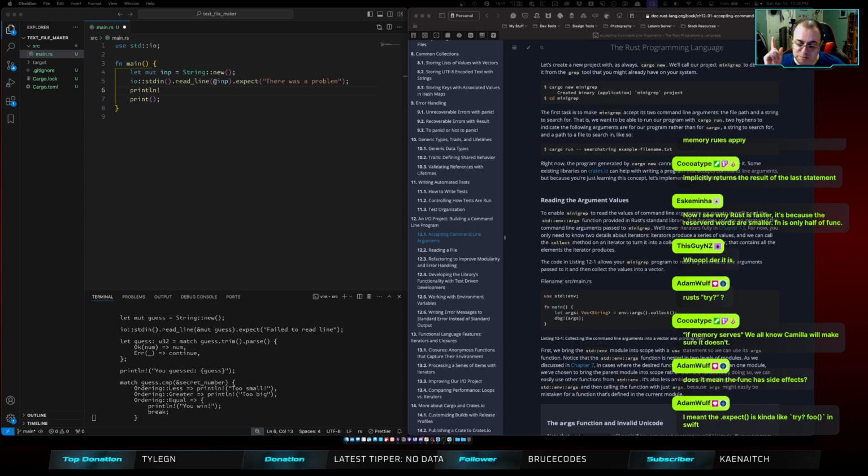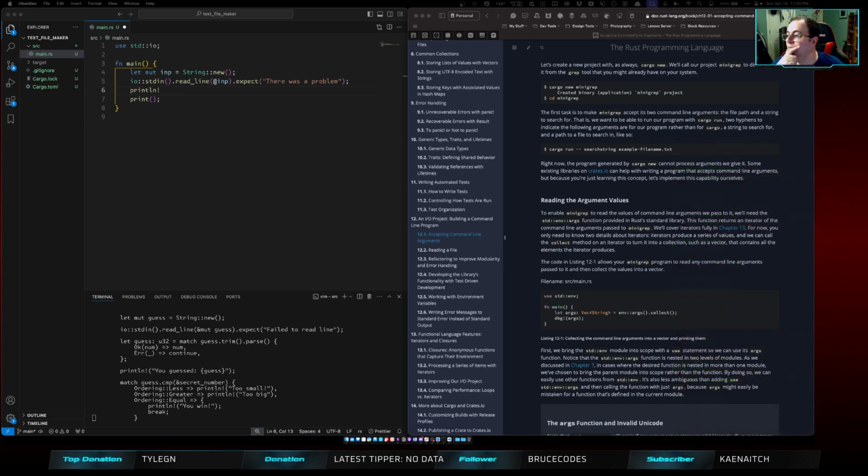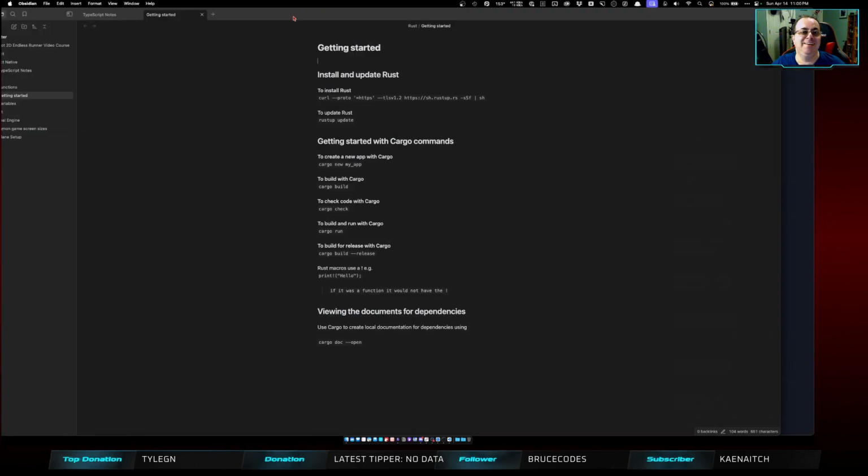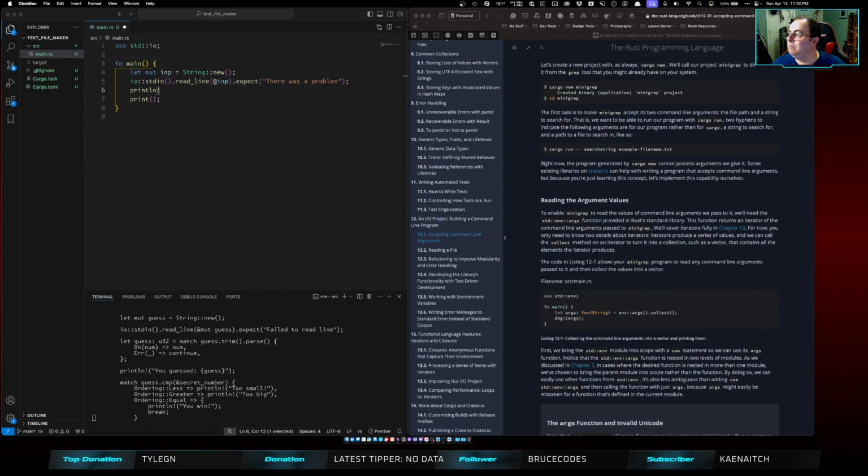The exclamation mark means it's a macro. Functions, if it's a function, it wouldn't have this. But if it's a macro, that's what that means. I remember. I'm looking at my notes here. Don't believe me? There you go. There's my notes. That's what it is. Yeah.